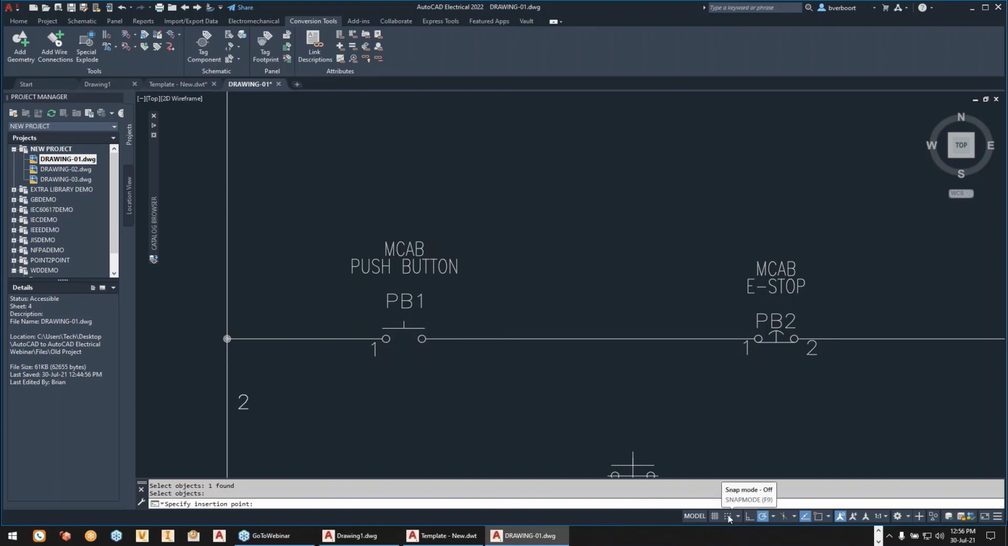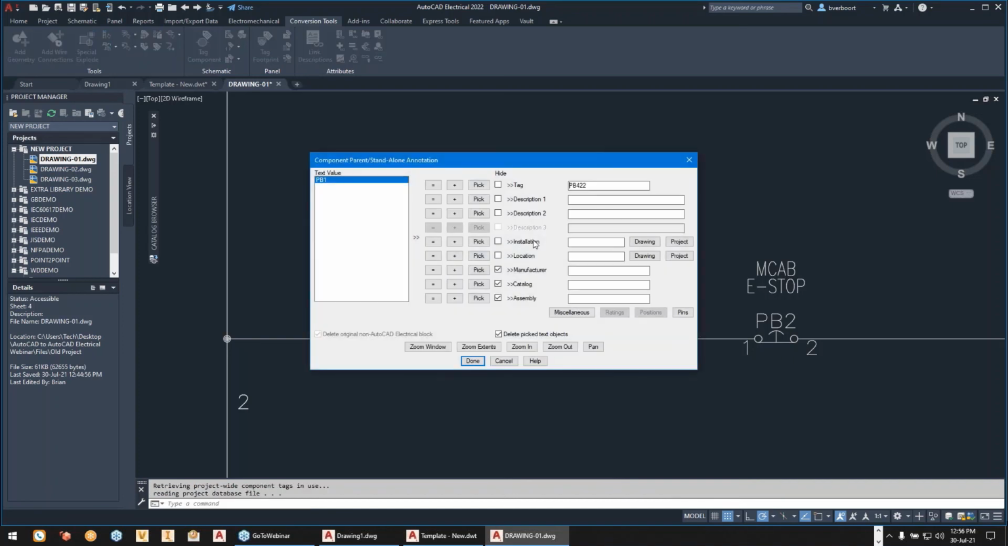I can turn on my grid settings here, snap mode, to maybe make that easier. I'm just going to place it right over the existing one. And I can put the information in here. This particular push button, we'll call it PB1. You can give it a description, push button.